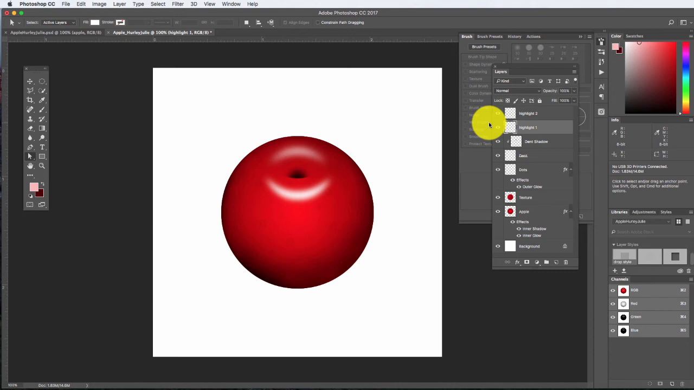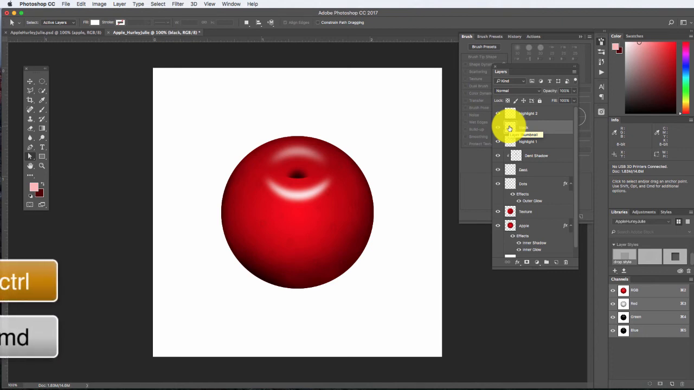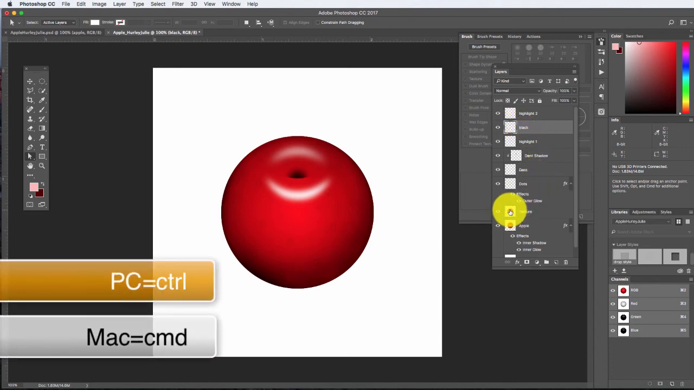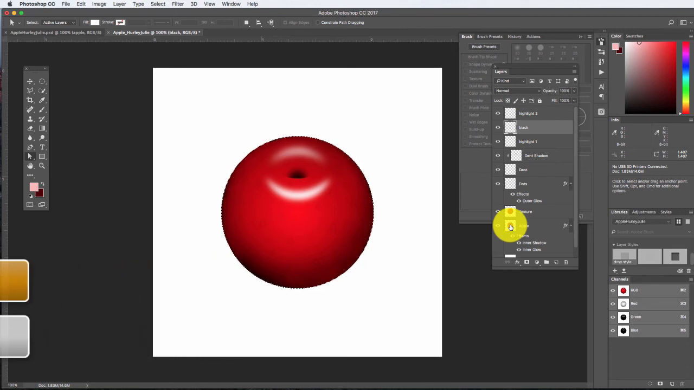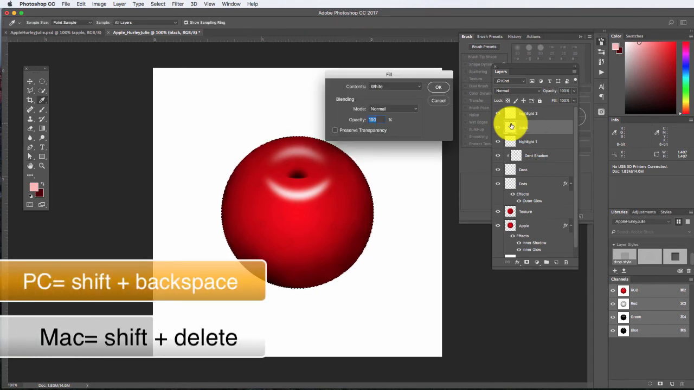And to do that, we need to add a new step. So we're going to create another layer, and we're going to name this one black. Just as the layer says, we're going to fill this with black, but to do that we need to select the form of the apple first by hitting Command or Control and either clicking on the apple thumbnail or the texture thumbnail in the layers panel. And as you can see, you now have dancing ants in the form of the apple. Making sure you're on the black layer, go ahead and hit Shift, Backspace, or Delete, and then choosing black.